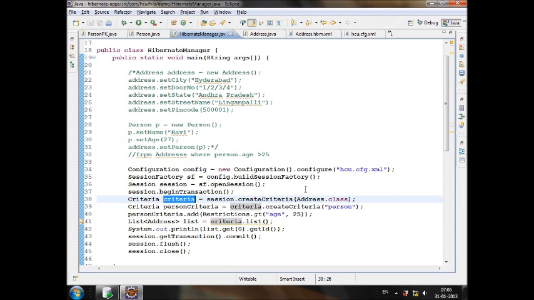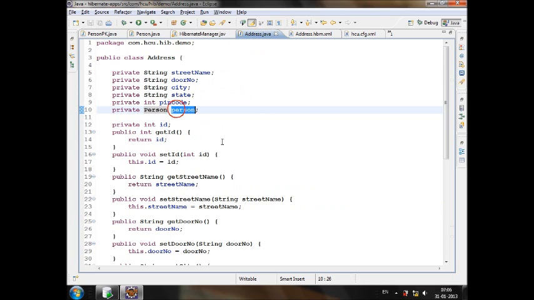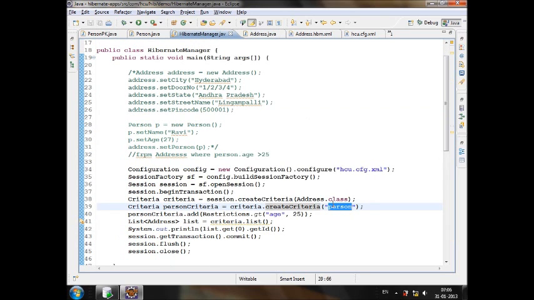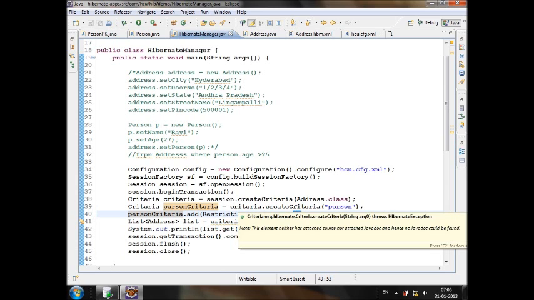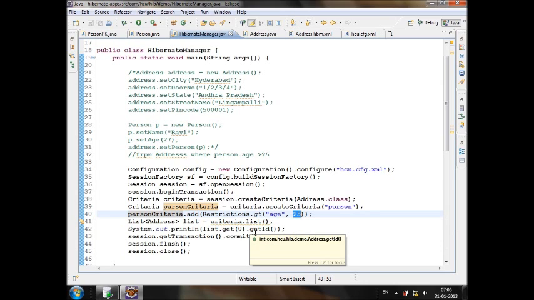Then we'll create a criteria on the address, which is the parent class, and for the child class, on top of the created criteria, we'll create another criteria by giving the name of the attribute in that parent class. What is the name of the parent class attribute? Person. So this name we have given here while creating the criteria. Create a criteria on top of the object present in this attribute. So it will create a criteria for person. Then for person, we are putting some restriction that age should be greater than 25. So it will fetch the corresponding information.